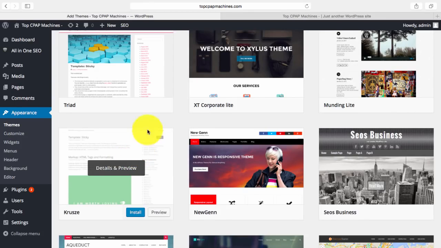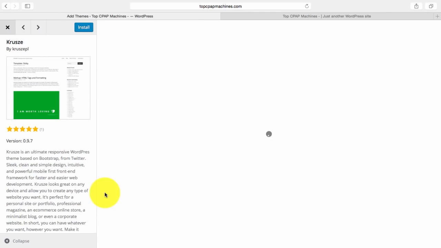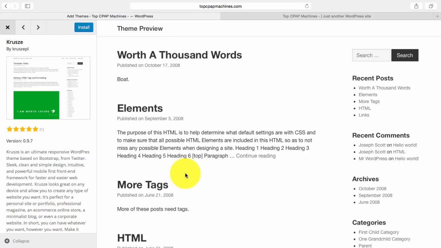Alright, here's one that looks pretty nice here. It's called the Cruise theme, K-R-U-S-Z-E. Let's check this one out. Alright, this is nice. This is exactly what I'm looking for. I like the sidebar on the right, and it jumps right into the content.